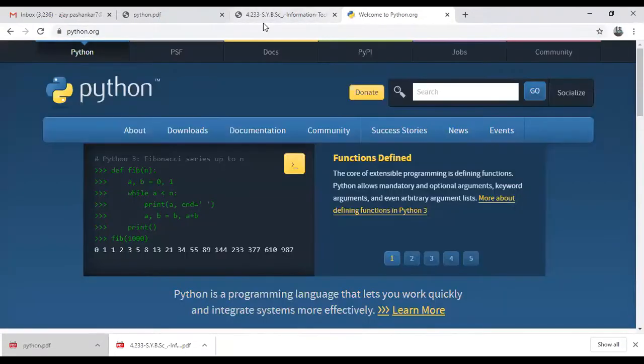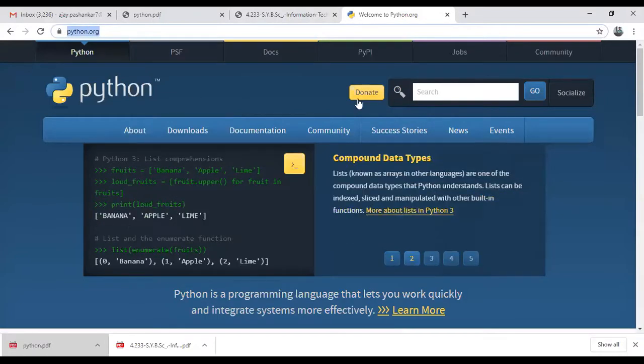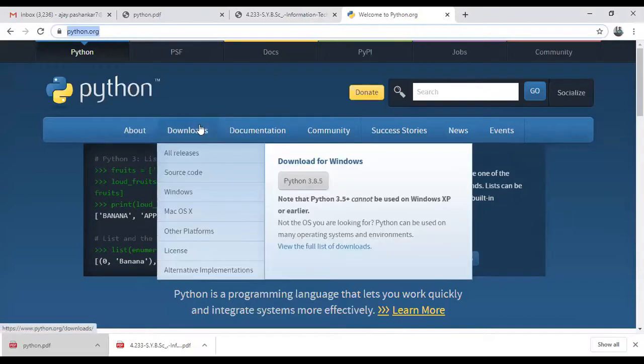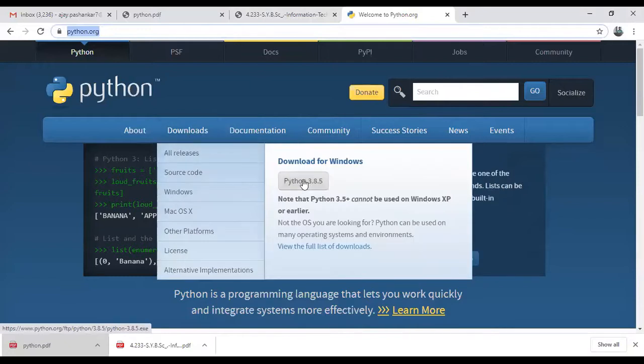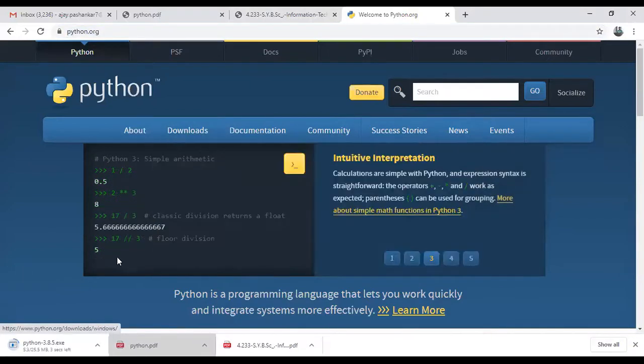So it is visible on screen. This is a Python forum from which you can download any software related to Python. So basically, the new version of Python is 3.8.5. I'm currently downloading Python 3.8.5. Let's see whether it is supported or not. So I'm installing that Python setup.